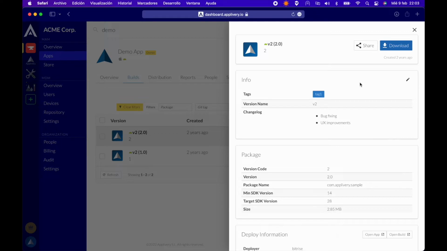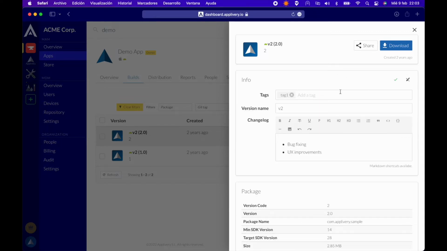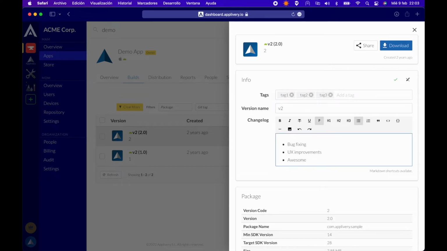It also allows you to edit the build details such as the tags, for an easier identification of your builds, modify the version name or the changelog that can be also displayed into the App Store.